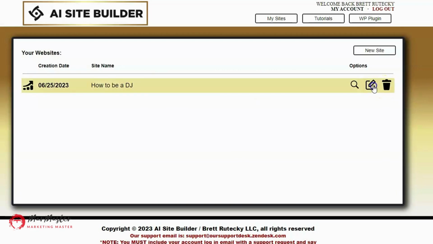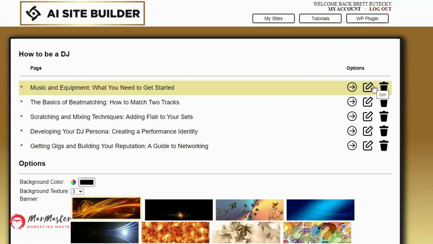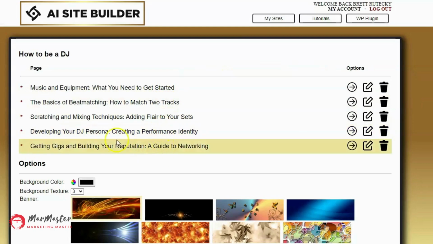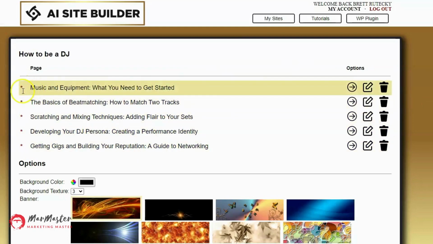Now, if I click to edit the site, you can see the very first thing that the AI Site Builder did was create an outline for my site. So these are all the pages that it's going to create on my site. You might notice that there's a red asterisk next to it, and that means the system did not yet write the content for those pages. However, I don't have to do anything. All I have to do is wait.